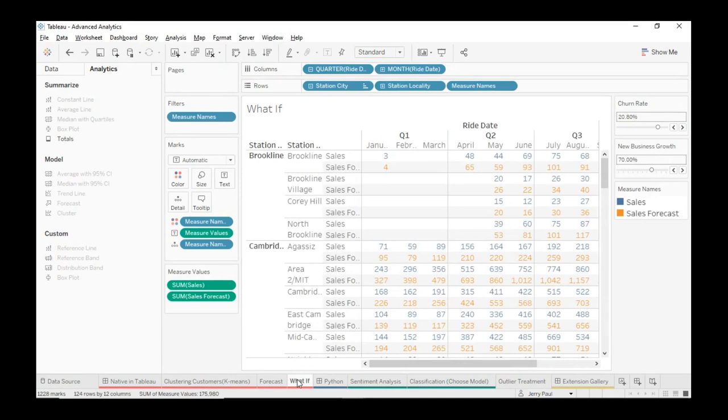All right, moving on to some simple what-if analysis. For example, here in this case, I'm simply trying to forecast my sales in the corresponding quarter or in the corresponding month. And this is a what-if scenario, depending on your variables. Here I'm looking at churn rates and new business growth.